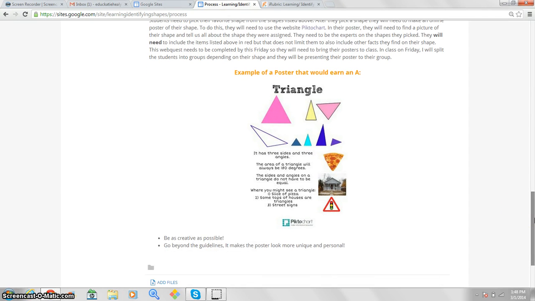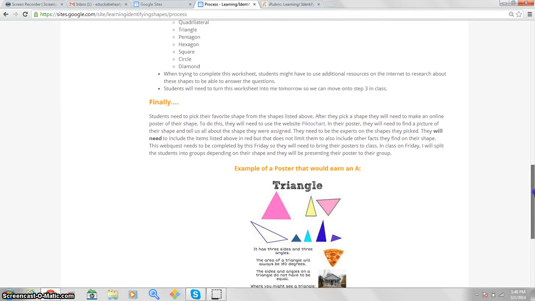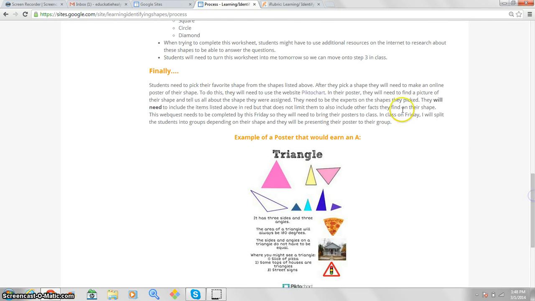Be as creative as possible. Go beyond the guidelines. It will make the poster look more unique and more personal. They will make the poster using PictoChart, which is an online software that they just need to make an account for. It's not that complicated. It just requires a username and a password, and they will make their poster on that.